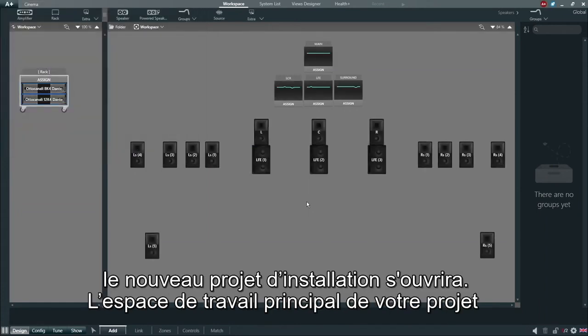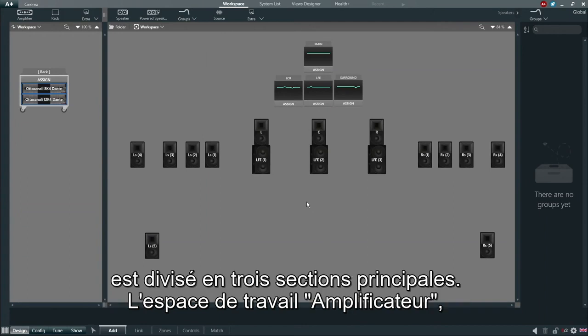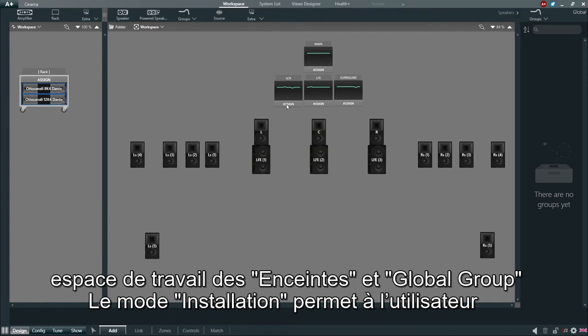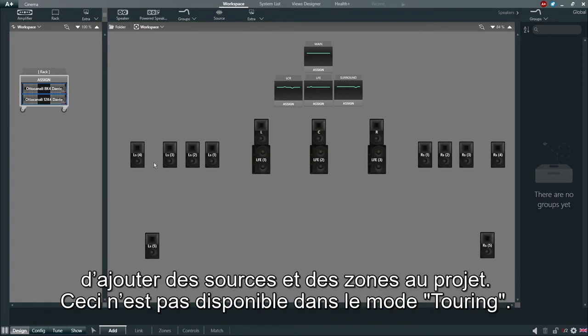The main workspace of your project is divided into three main sections: Amplifier Workspace, Speaker Workspace, and Global Group. The install skin allows the user to add sources and zones to their project. This option is not available within the touring skin.